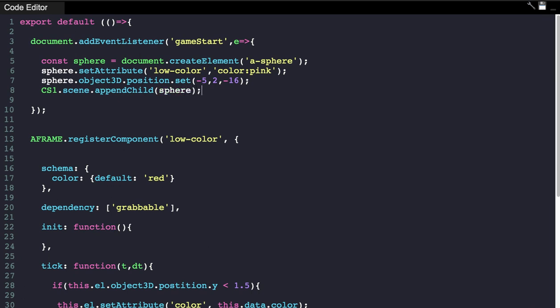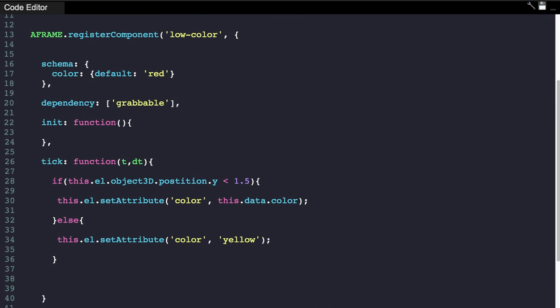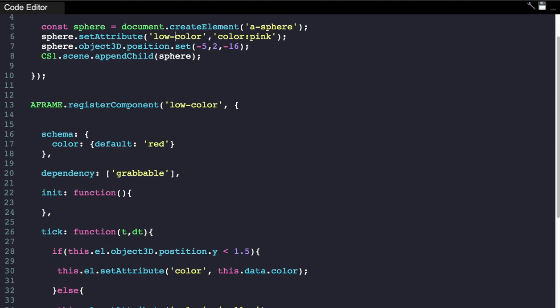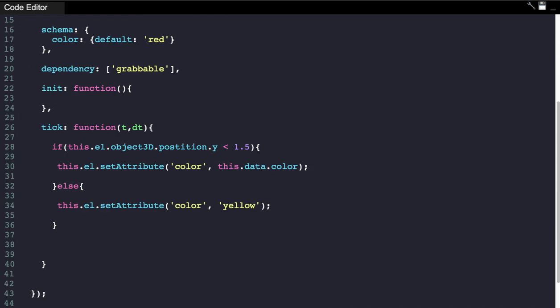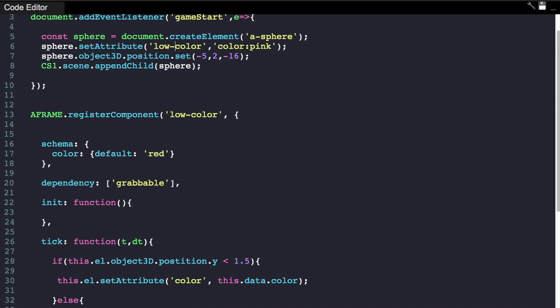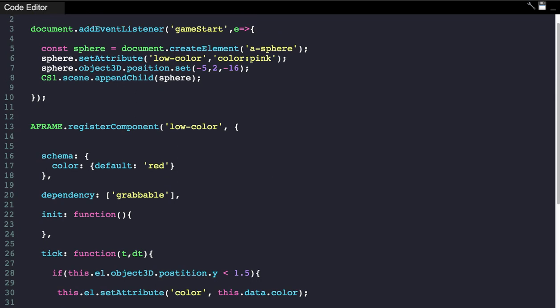Now that we've done that, let's talk about what we've done. We created a sphere. We added the low color component that we made down here, which will change the color to the specified color when it's below the value of 1.5. Otherwise, it will be yellow. We made it dependent on grabbable so that we can actually grab it and pick it up and down. So we can see that this actually works. I didn't set a default color on it because this will automatically set it to yellow at the beginning because we set the height to 2. So this will take care of setting the color initially to yellow, and then we add it to the scene.